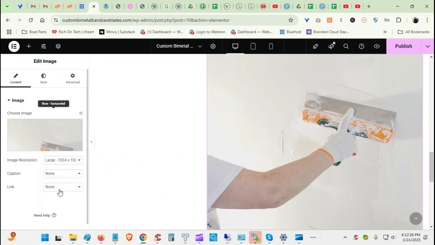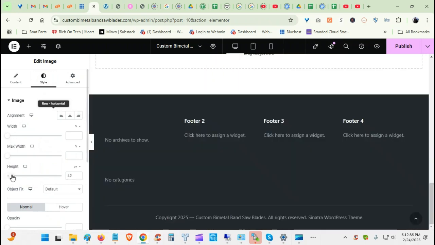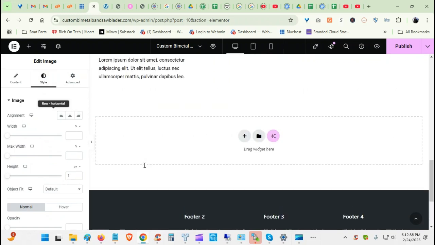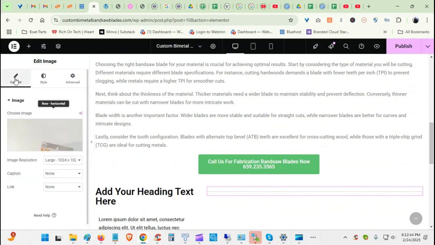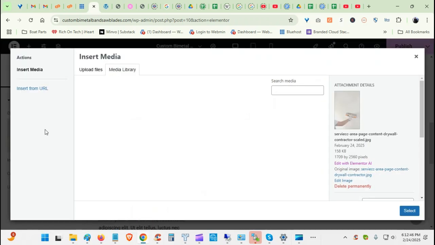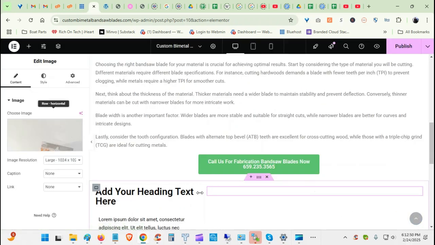Okay, and let me go to style and width, max width, and height. Okay, content. Not sure why that was deselected.